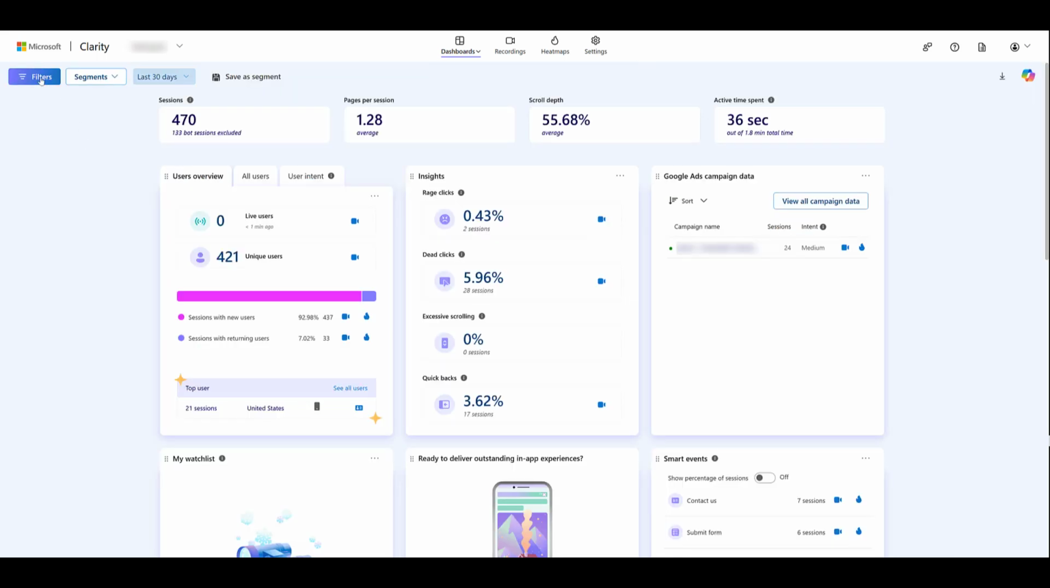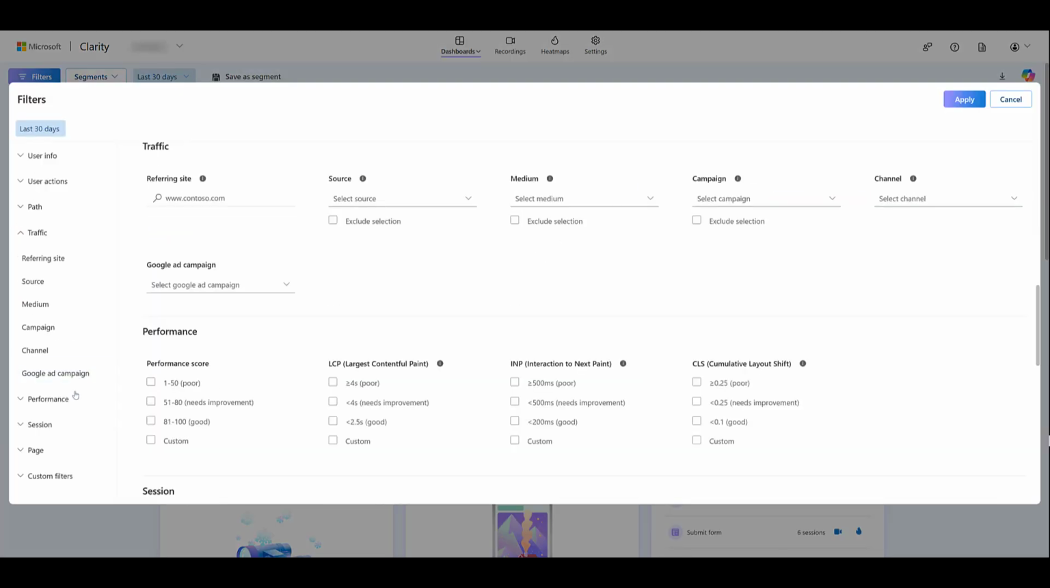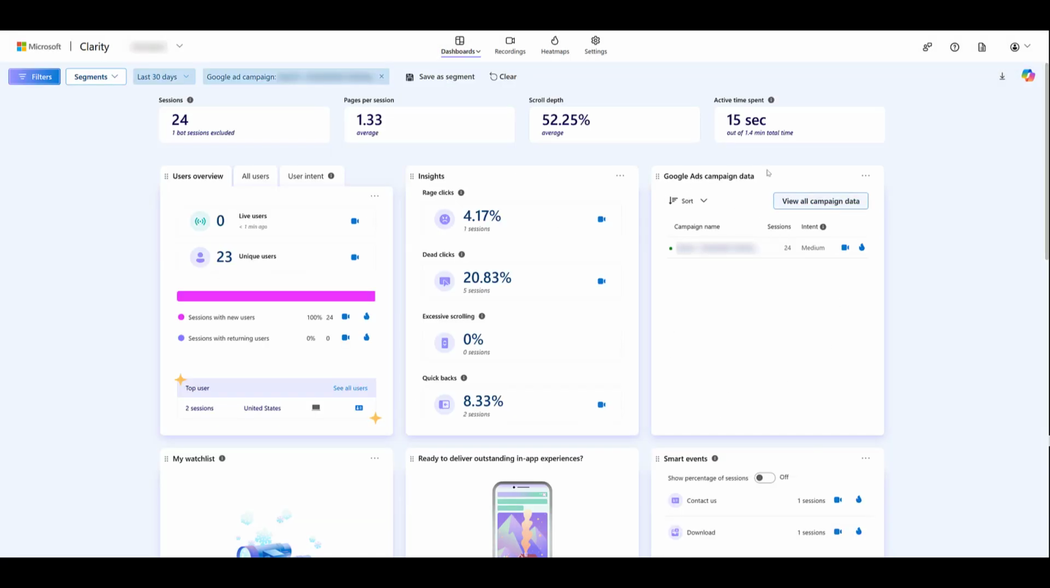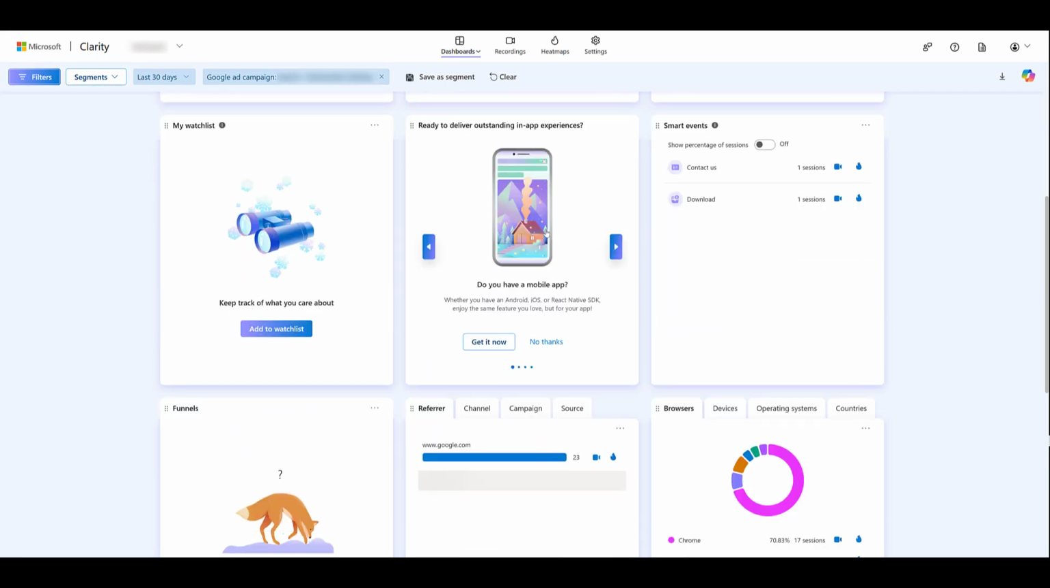And next, you can go to filters, head down to traffic. Here we see Google Ad campaign. And if you go, you can select each individual campaign. So I'll just select the one campaign we have, click apply. And now, besides just this one panel, the entire dashboard is now focused just on that one Google ad campaign. So I could see there's some conversions down here, new versus returning users, average scroll depth, all of that.